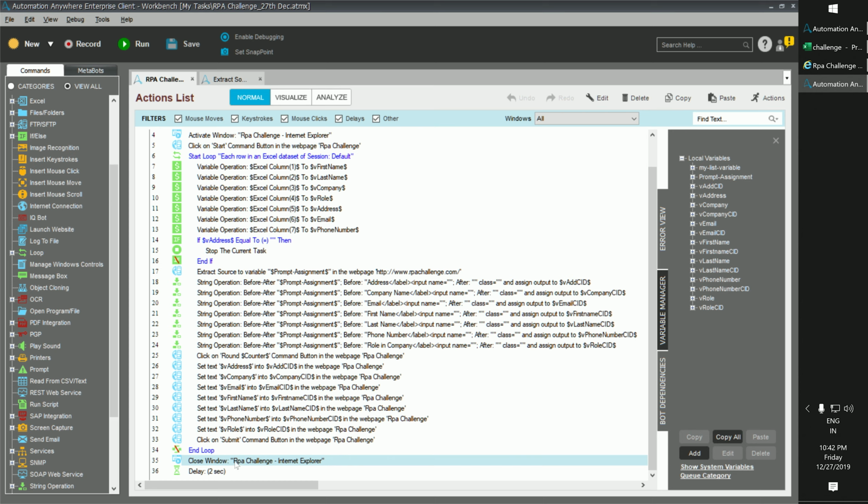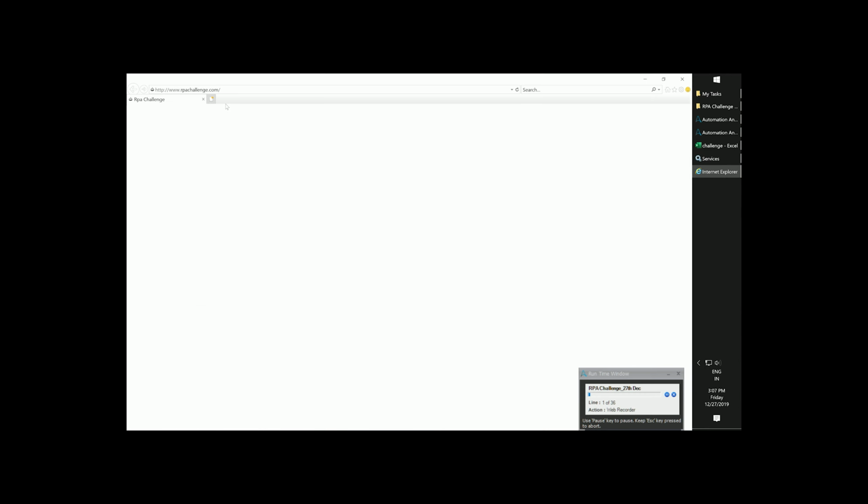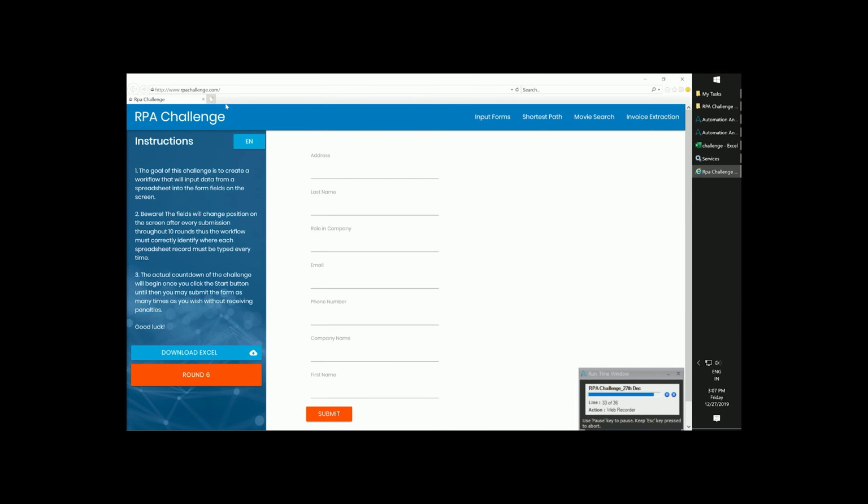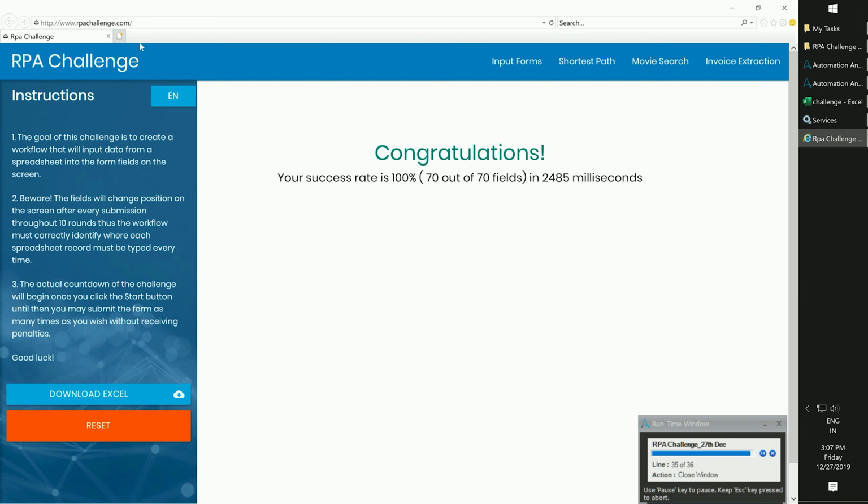So let me now quickly run the bot and we'll see the time. There you go. The best result that we got for whatever time we ran the bot on was 2485 milliseconds. That's roughly about 2.4 seconds.